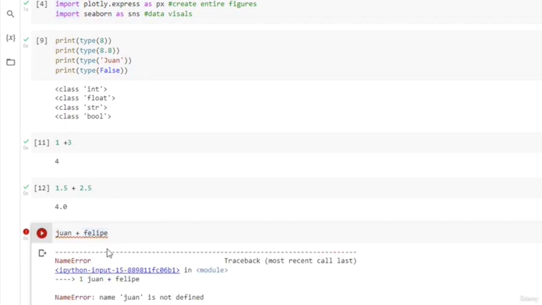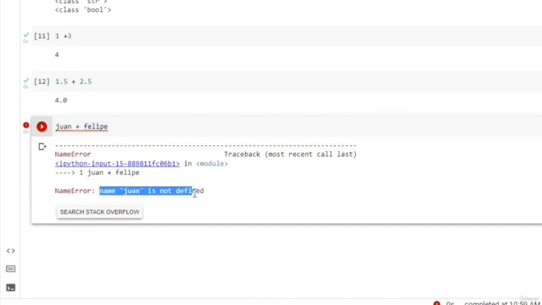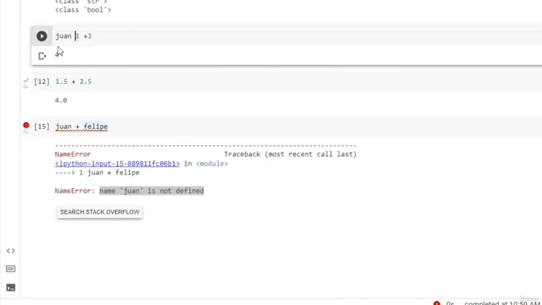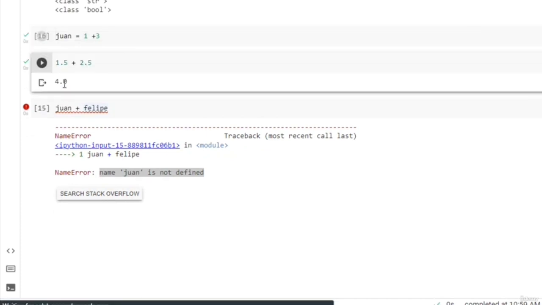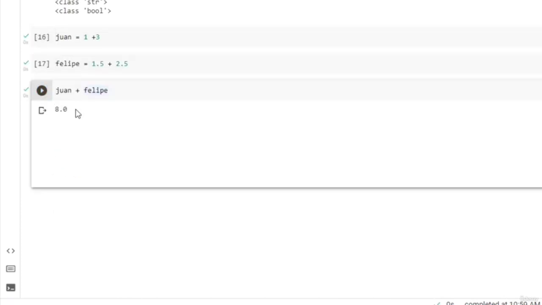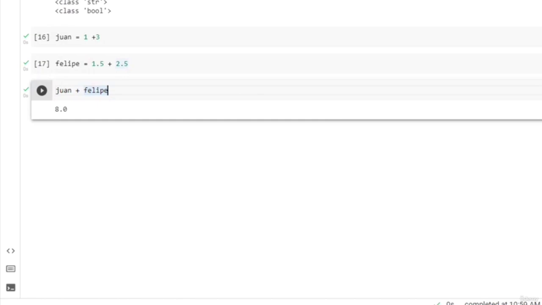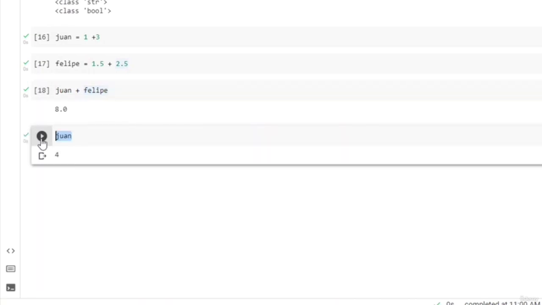Perfect, and execute it. "Name Juan is not defined", a variable error. When you don't put quotes around any characters, Python is going to assume that it is a variable. So what happens if I put here, for example, one equal to 1 plus 3, and I put Felipe equal to 1 plus Felipe equal 8, and also I can show one individual, 4, and perfect.